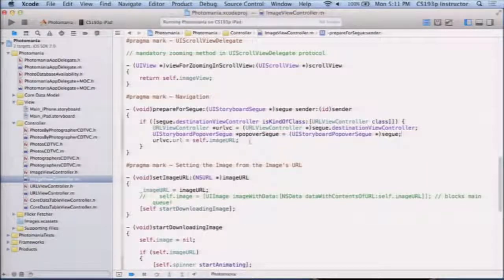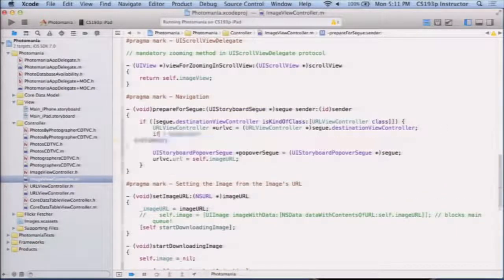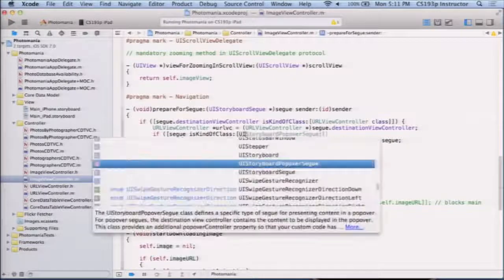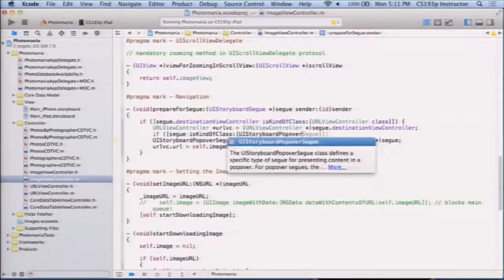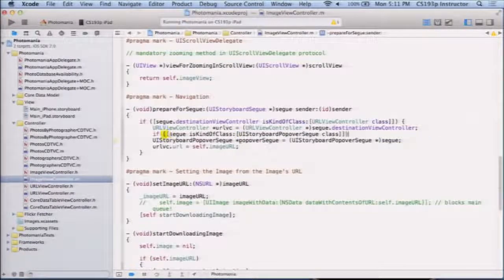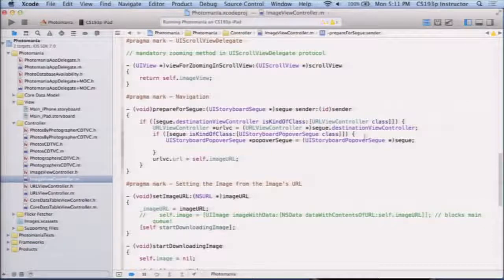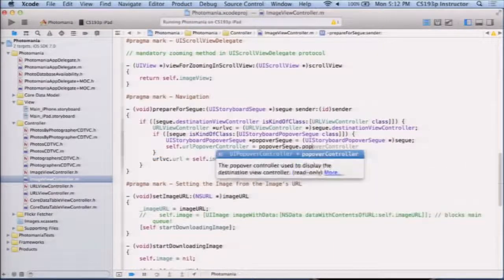Now, I could just do this, but I'm going to be a little safe and say if my segue is kind of class, UI storyboard popover segue class, okay, then I'll get it. Then I'll do this. I just don't like to do casts like that without checking first. Although if I got to here, it probably is going to be a popover, but I'm going to check anyway. And now I'm just going to set my URL popover controller equal to that popover segue's popover controller property.